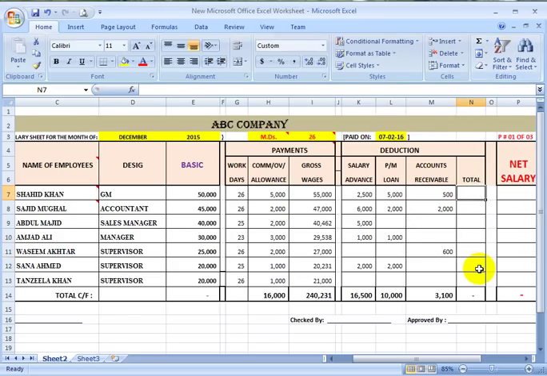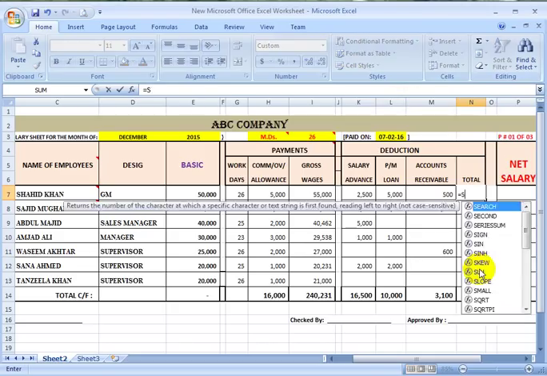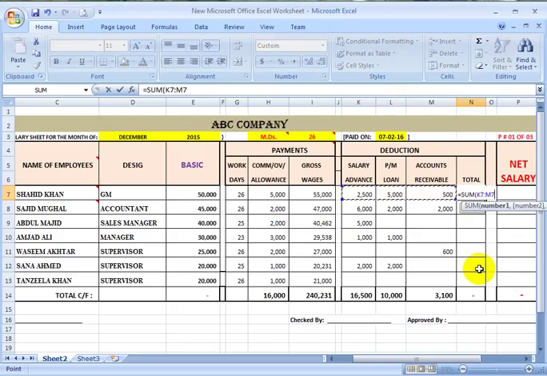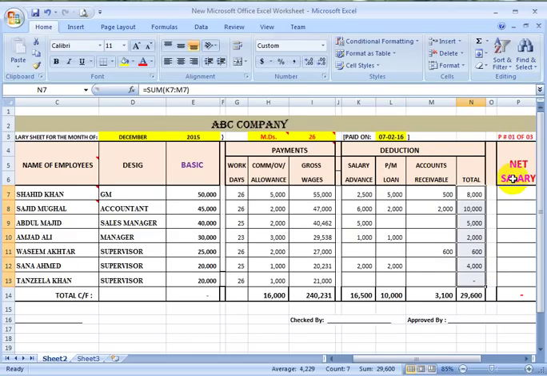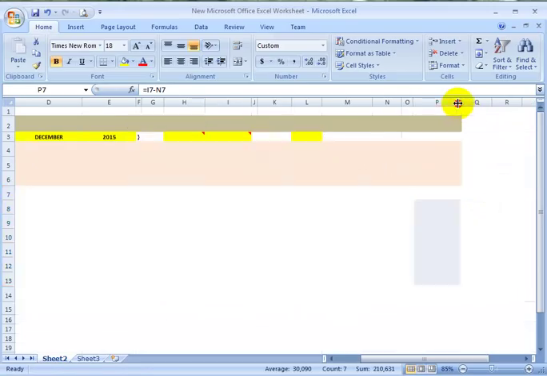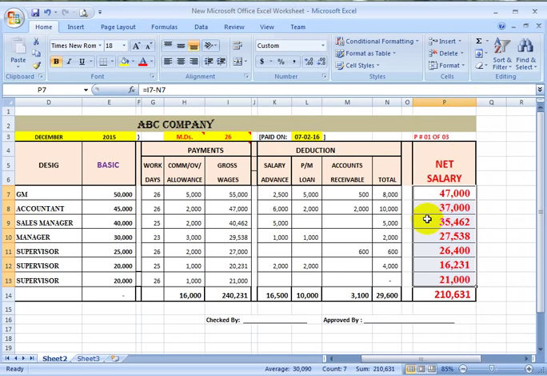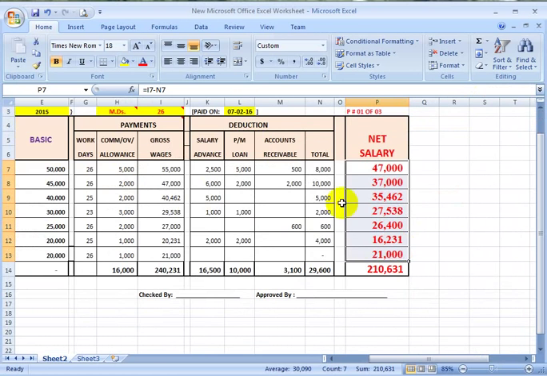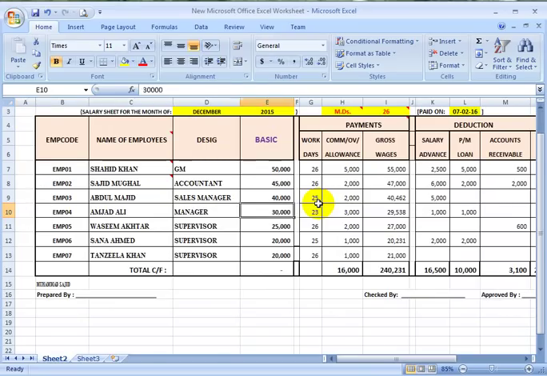Drawings for entertainment expenses, other expenses. Now total deductions is equal to sum, total deductions. Now just Control D. Total deductions are completed. Net salary is equal to gross salary minus deductions. Okay, that's working well. Now my salary sheet is completed.